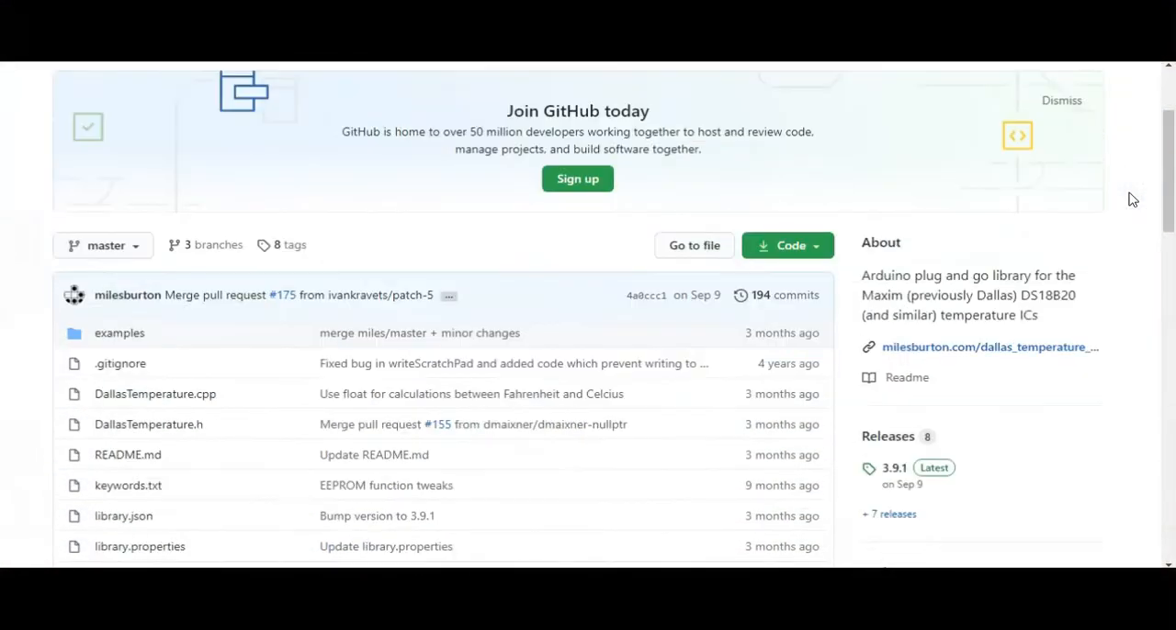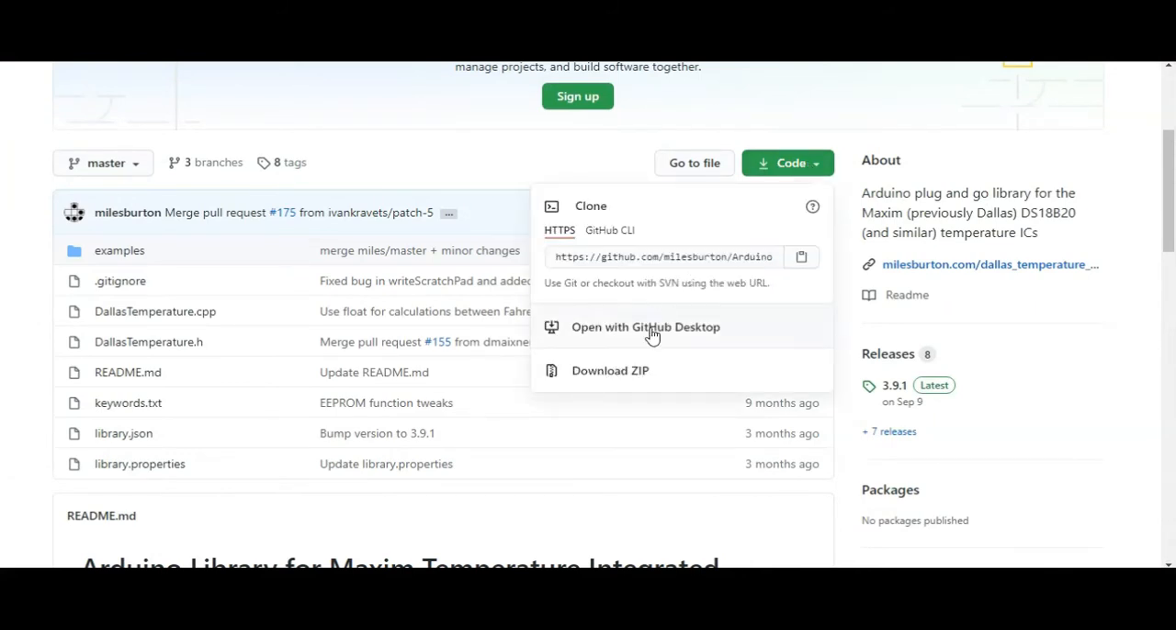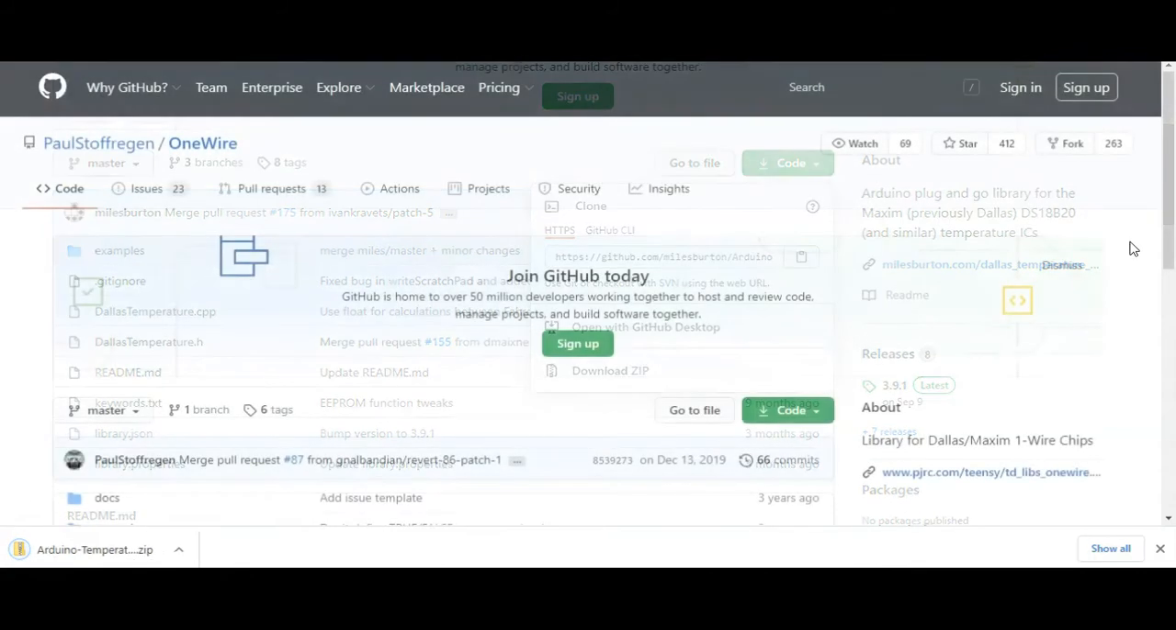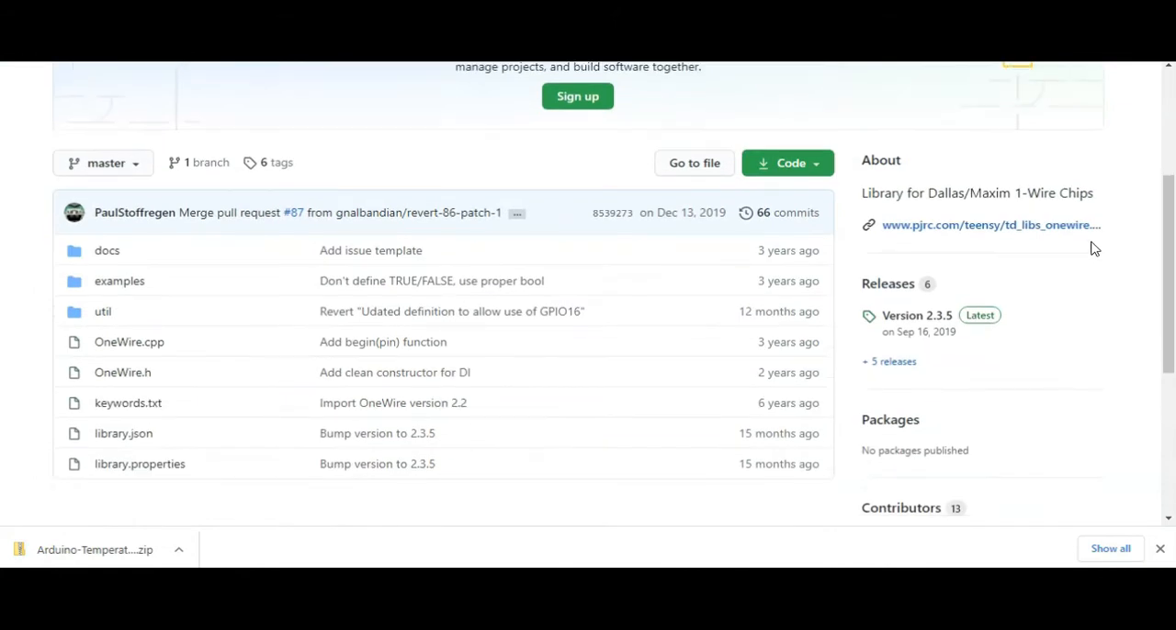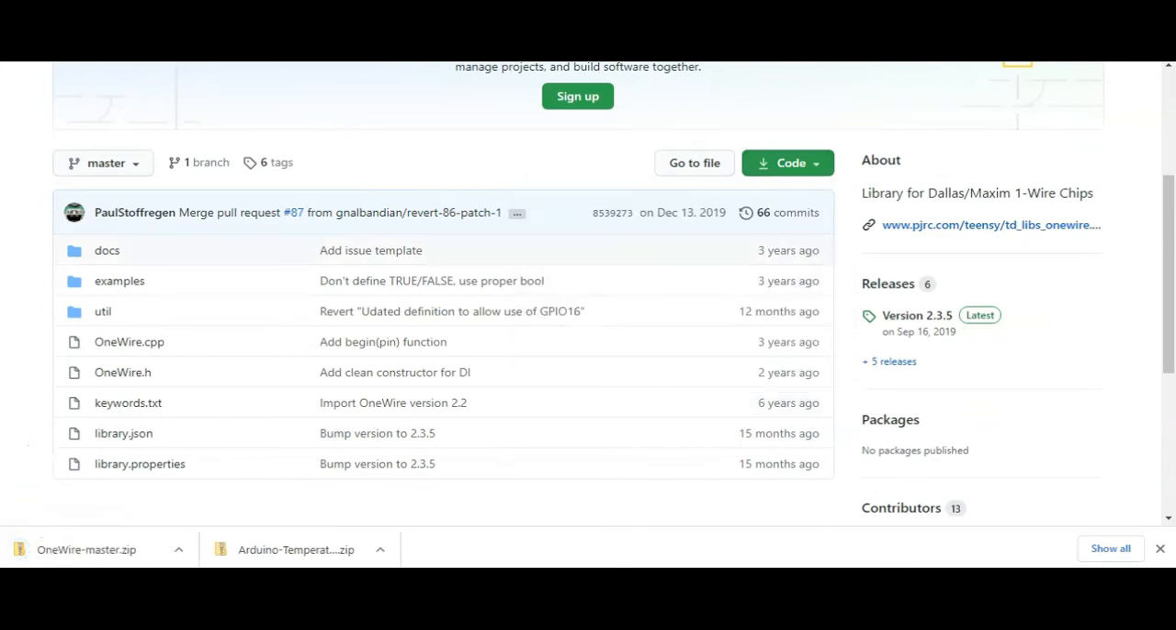In order to run the Arduino code for this sensor, you will need to download a couple of libraries. The first one is the Dallas Temperature Control Library found on GitHub. Once you download it, proceed to download the next library, which is the One Wire Library, also found on GitHub. I will be providing links in the description to both of those libraries for you to download. After that, you will be importing those libraries into Arduino.